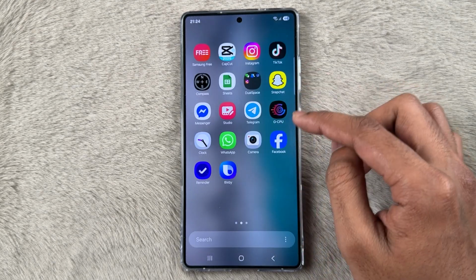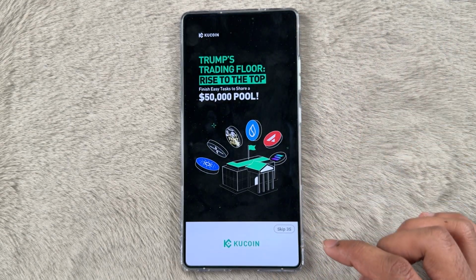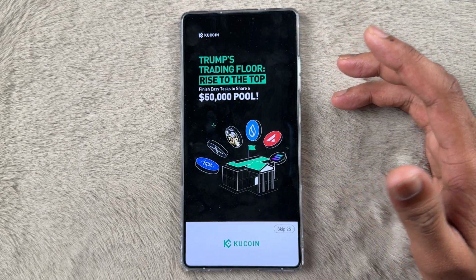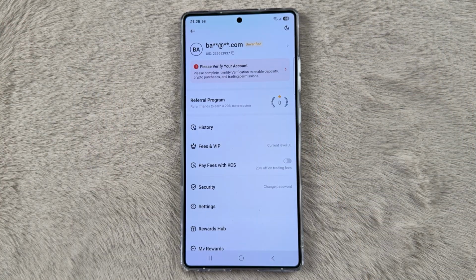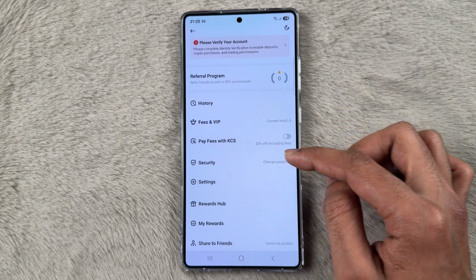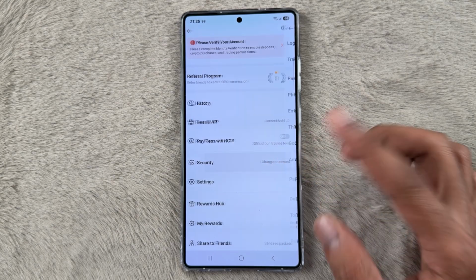on KuCoin. First, you just need to open your KuCoin application. Now wait until the ad runs out. Now from here at the top left corner you will find the profile icon. By tapping on this you will find this section where you will find the security option.